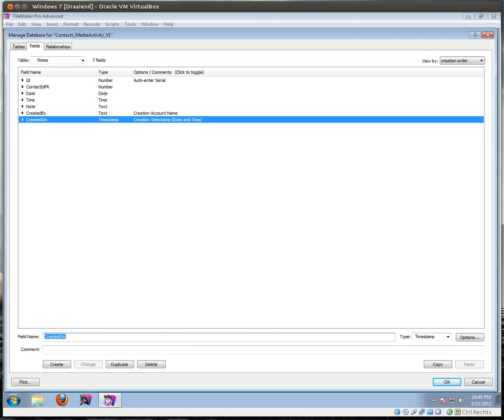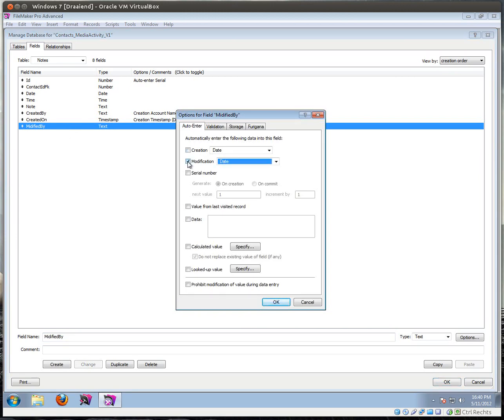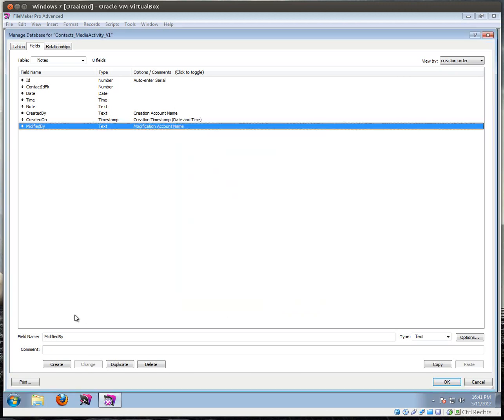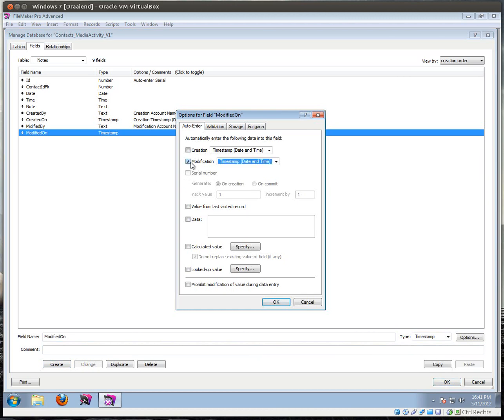Now sometimes these things can be modified, so let's write modified by. Let's make that a text field. Let's create it, let's double click it, and let's say modification here. Modification, that means who last modified it, and we're going to put account name in here, and as you can already guess, modified, I see I made a bit of a typo here. Modified on, let's make this again a timestamp. Let's create, and let's set this to modification timestamp.